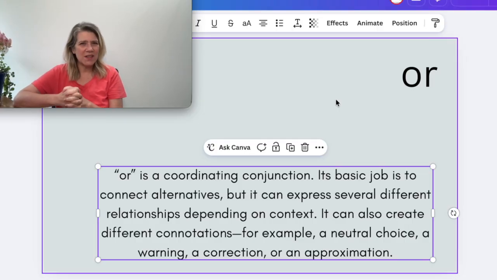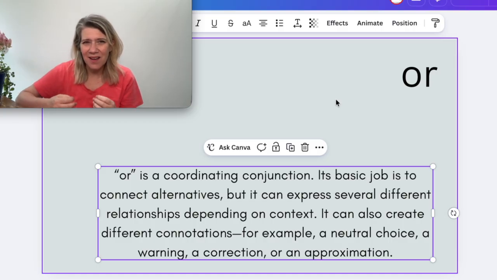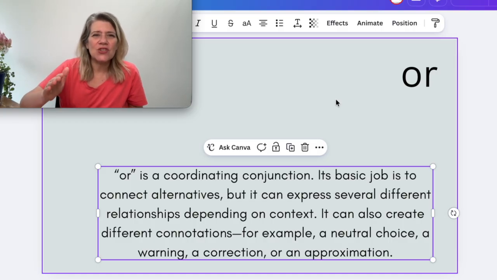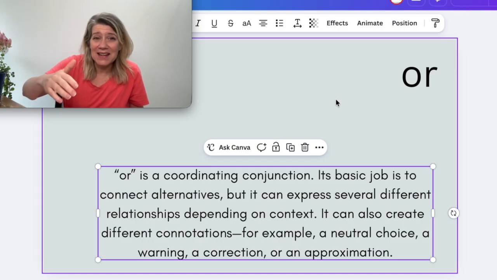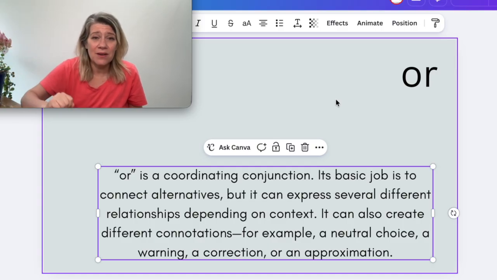Or is a coordinating conjunction. Its basic job is to connect alternatives, but it can express several different relationships depending on the context. It can also create different connotations. For example, a neutral choice, a warning, a correction, or an approximation. I use or a lot in these videos to show that I'm kind of still thinking, and the next thing is going to be another option.